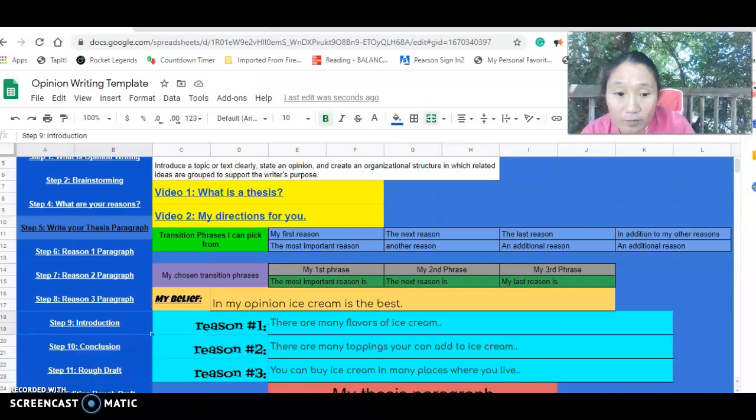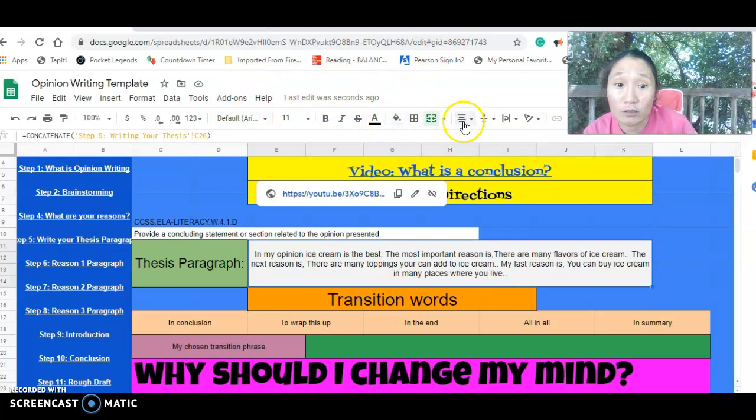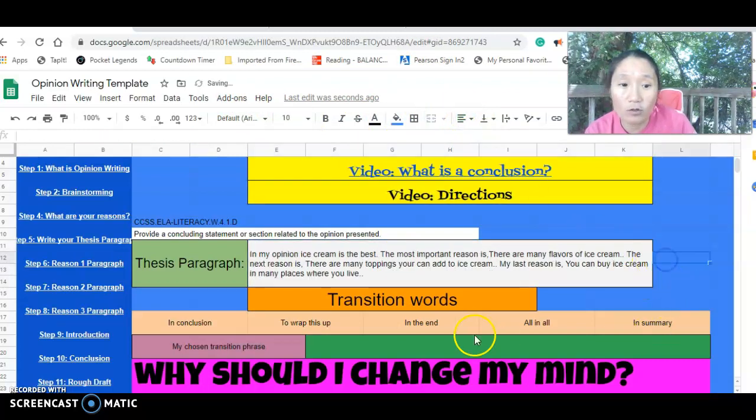Trying to get back here. Alright, so as you noticed, I changed it. The most important reasons are, or is, put those transitions in there. We can change that a little bit later. Okay, so now that you're looking at this and you're like, okay, I have my transition phrases and they're done, what all do I need to wrap it up?